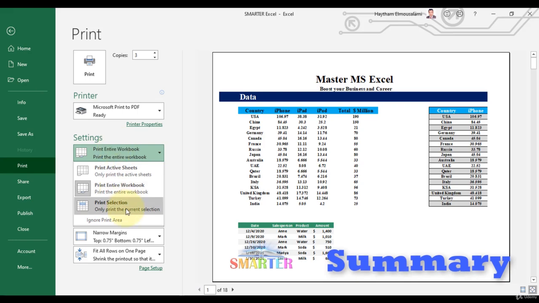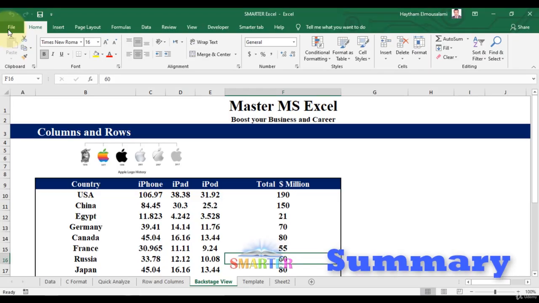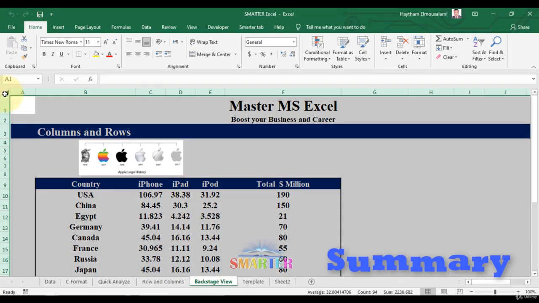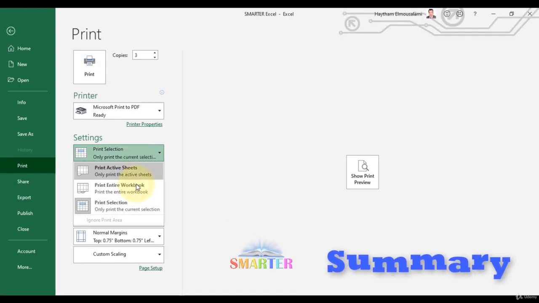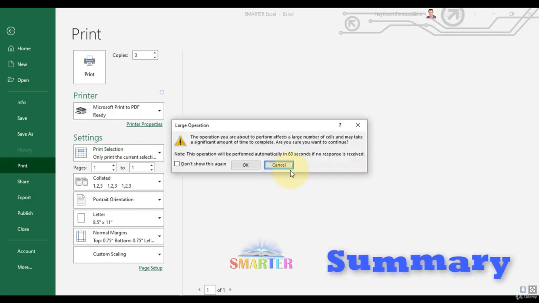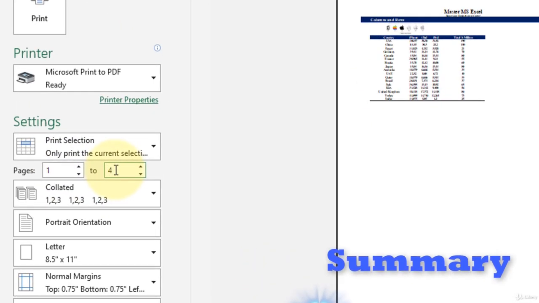Also, you can print selection only, and here is nothing because you didn't select anything. If you change your selection to the whole worksheet, press Control B, right click, select print selection and show print preview, this is your selection. Okay, you can select the range of pages you want to print. I want to print from page number 1 to page number 4 or page number 5. It's up to you, your choice.